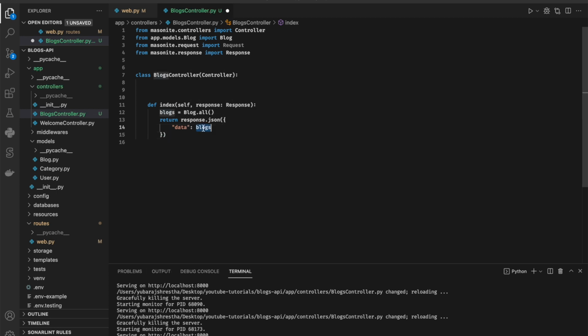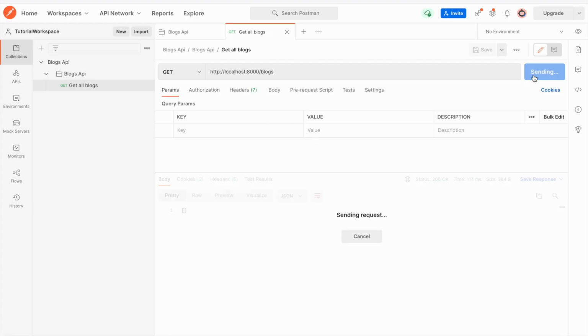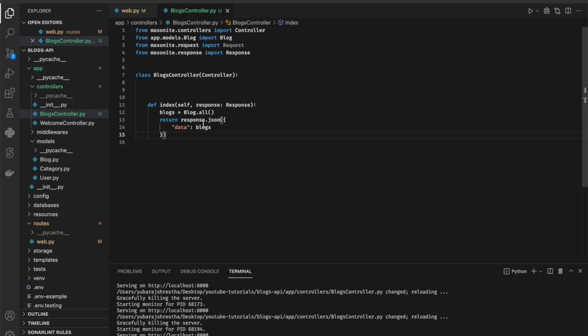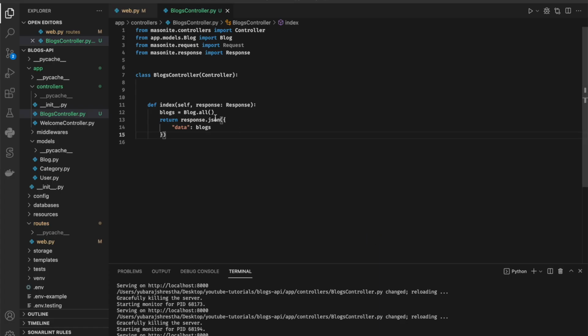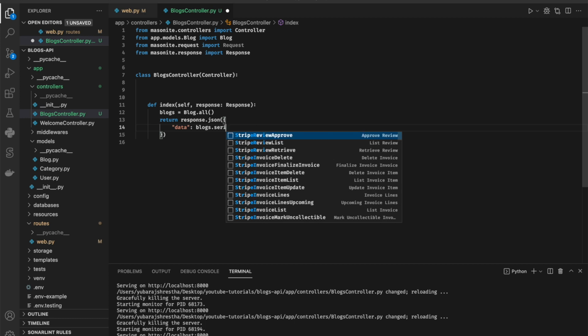Now this blocks is a collection, so if you try to run this route, then you are going to get issues, because we can't actually return the collection from JSON. You have to serialize that. So here if you go, then object of type collection is not JSON serializable. So what you can do is dot serialize.